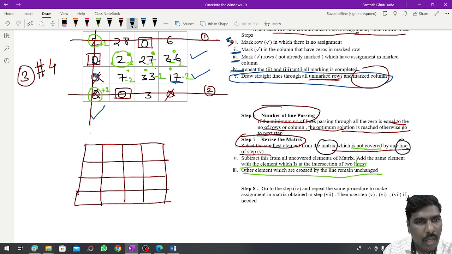Now here we have added at this location. So I will write here 4, because 2 plus 2 is 4. Again this 0 remains as it is, because it is covered by a line and there is no intersection at this point. Again this 0 remains as it is. Again here 0 is there. We have added 2 because this is an intersection, so it will become 2. Then all the elements which are covered by the line remain unchanged. Here these elements are unchanged, which are covered by the line.